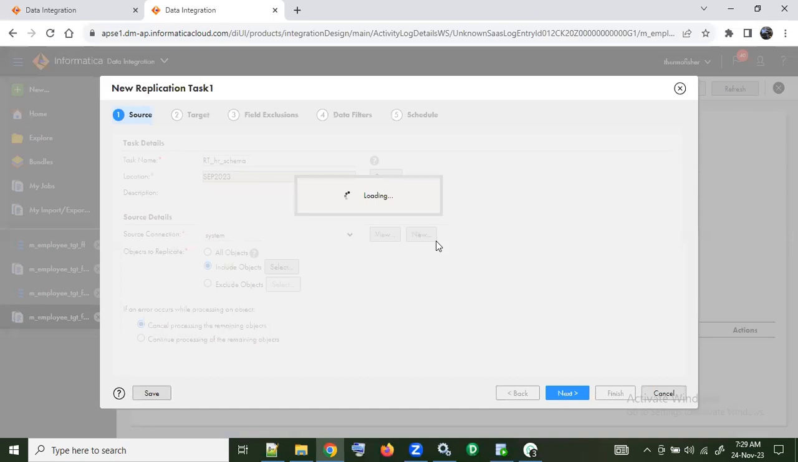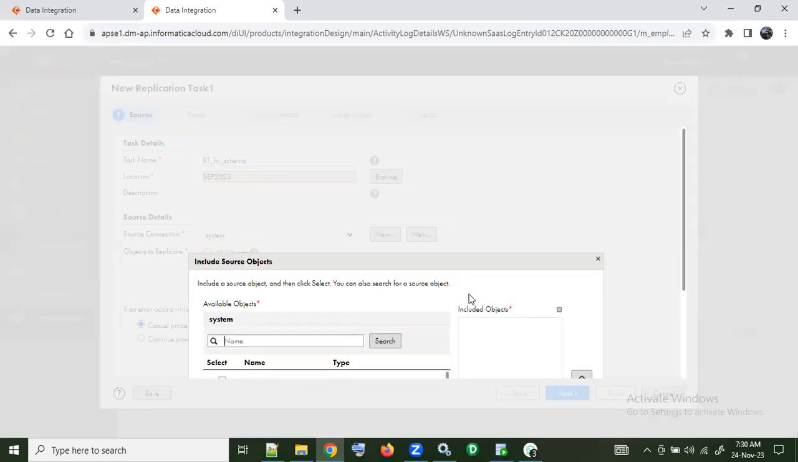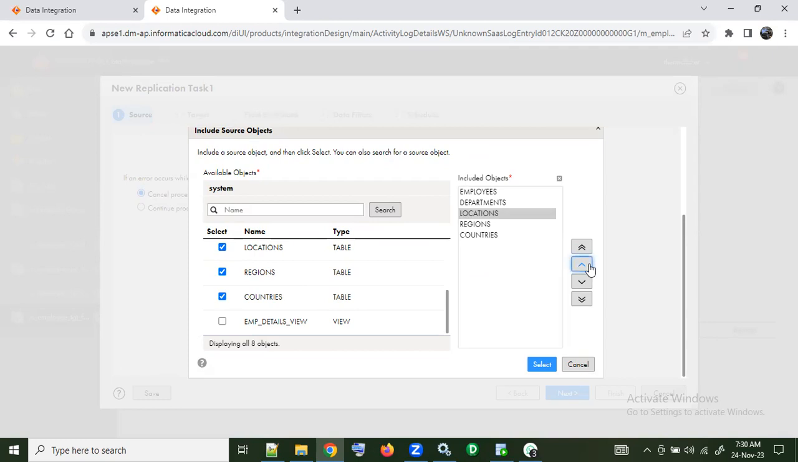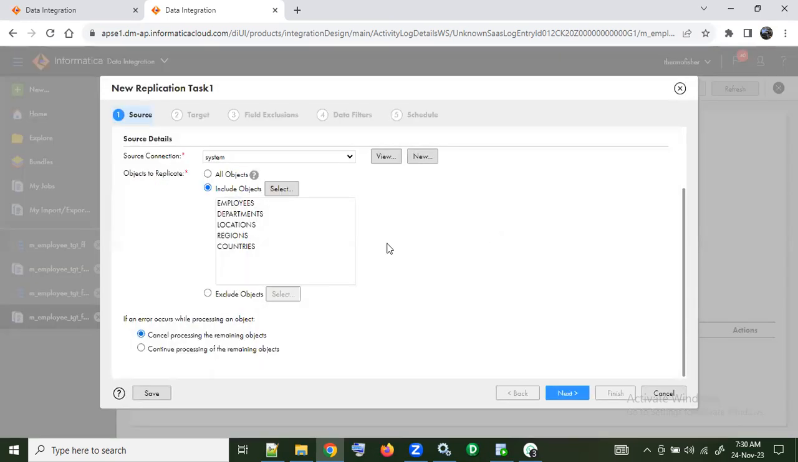Whatever tables you need, you can select: departments, locations, regions, countries. Okay, these tables. You can also define which one runs first. If you want locations first, or like that, such as employees, departments, locations. I'm just selecting. Okay. Cancel processing the remaining objects if an error occurs while processing the object, or continue processing the remaining records if any error occurs.